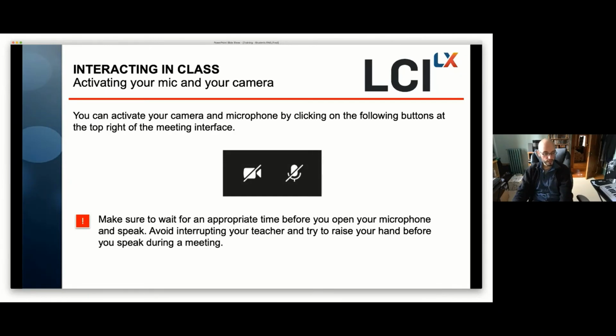They're going to be able to see you. It's more fun that way. So this you can do whenever you want, but for a microphone, try to keep your microphone off and open it only when the teacher gives you permission to, so that it's not chaotic. Okay.